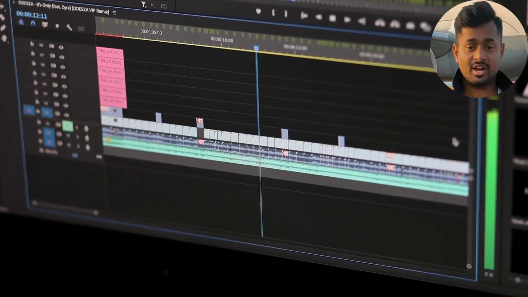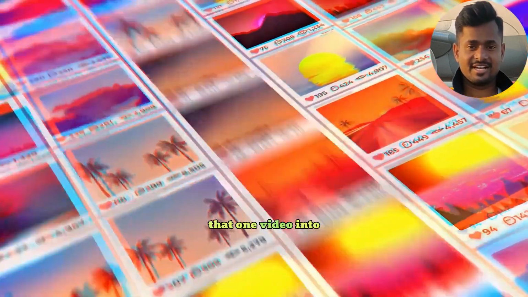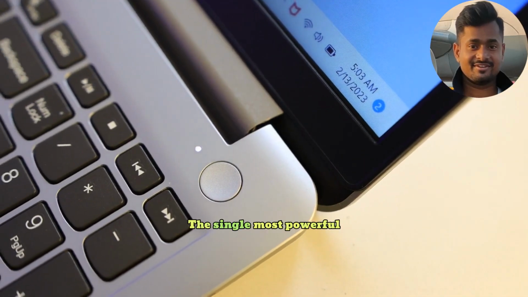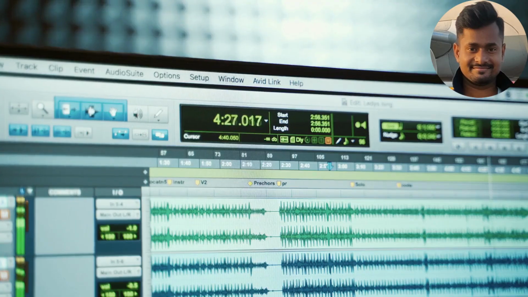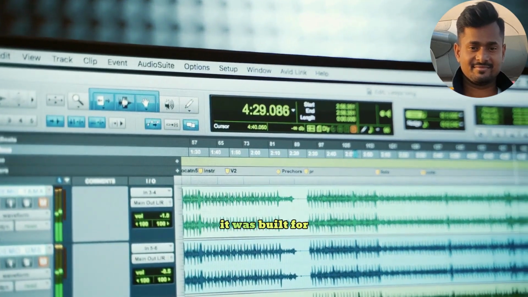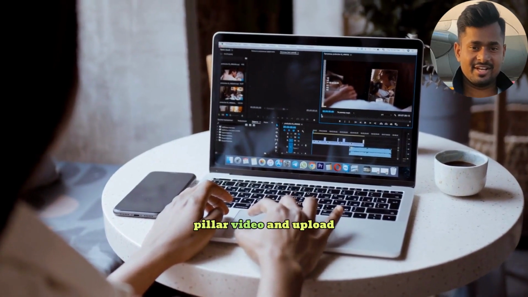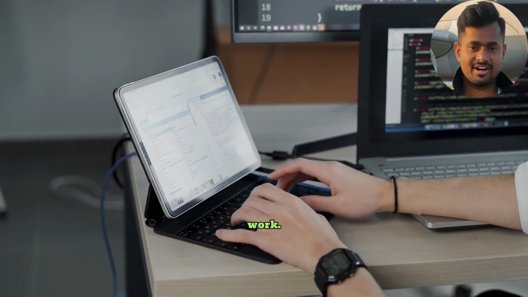Now we atomize it. We use AI to slice, dice, and repurpose that one video into a tidal wave of micro-content. The single most powerful tool I've found for this is Castmagic. This tool feels like it was built for this exact system. I take my finished pillar video and upload the file to Castmagic. The AI gets to work.